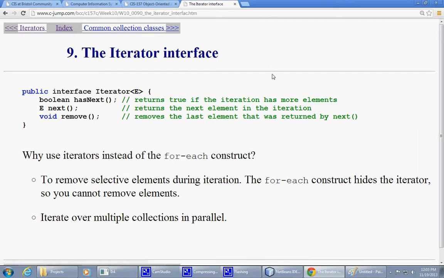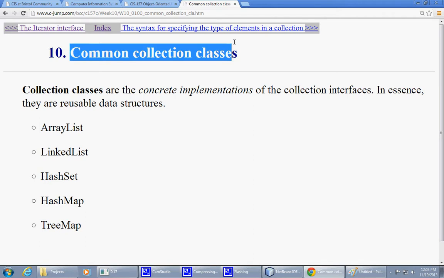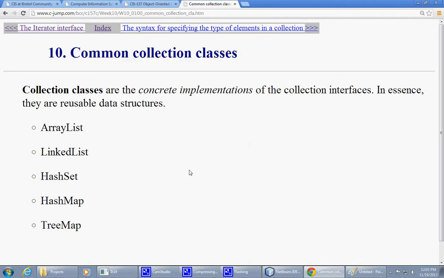So, kind of skipping the iterator example right now and moving on to those common collection classes, if you will. Let's think about particular collection classes and how we would use them. We briefly discussed ArrayList, LinkedList, HashSet, HashMap, and TreeMap, and I think these are the kinds of collections that we can very successfully use in different parts of our final project.